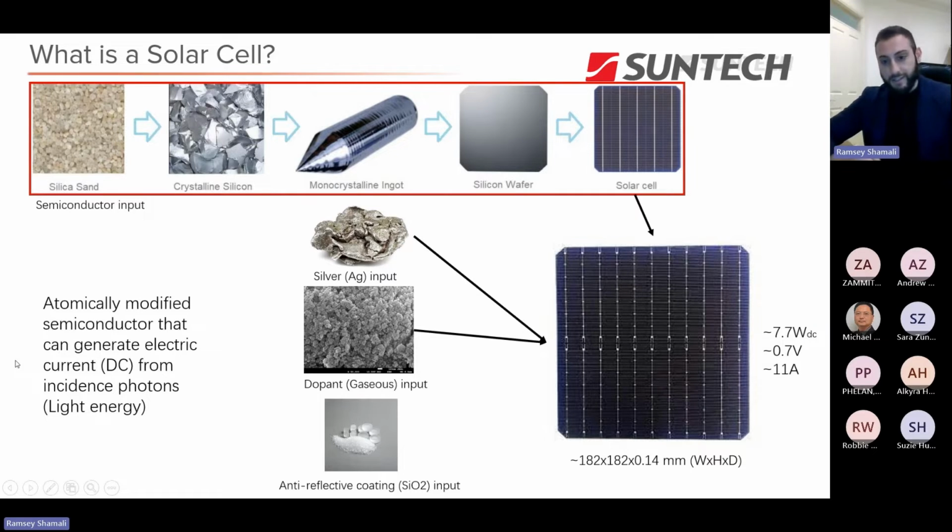Basically, we have a cell here. I've given you a typical example. In today's age, it's about 182 by 182 millimeter by 0.14 millimeter thickness. So that's about 140 micrometers. So it is a very thin, very fragile cell substrate.